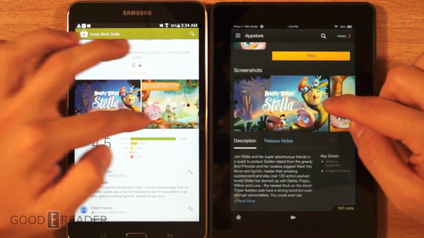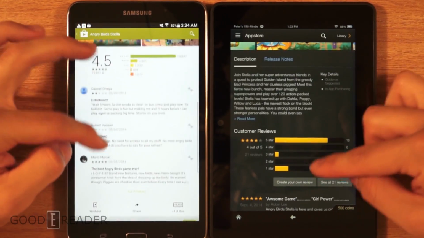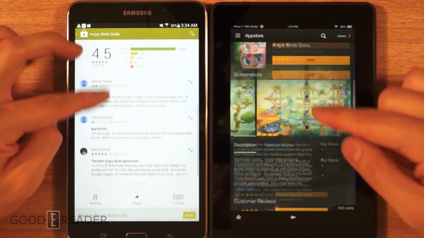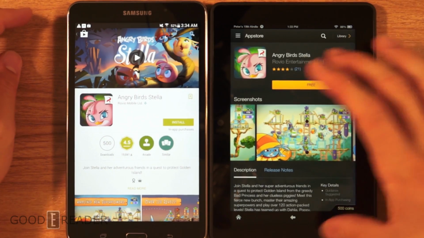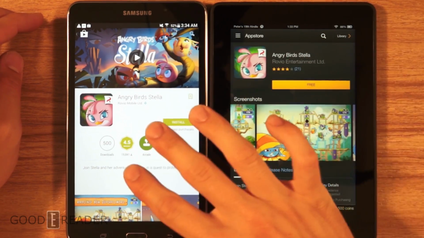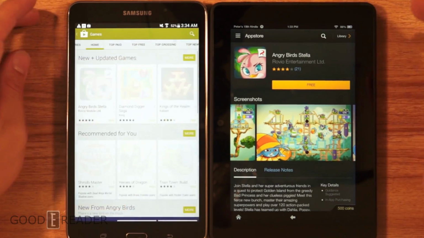So you have screenshots here. They both scroll left and right. Everything's pretty much on one page, along with the reviews and everything. So that's kind of cool. It's laid out really well. Once again, I kind of like the darker colors on here, how everything's really black, and this is just kind of white and green. But that's a color preference.